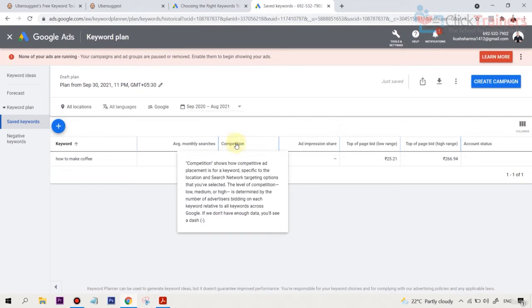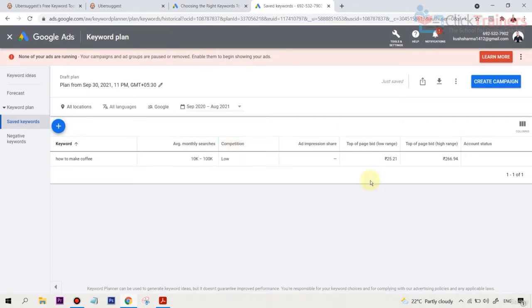The next part it shows you is the competition, which just means that if you were to actually run Google ads, okay, what kind of competition would you face? Because if the competition is high, then you would have to pay more to Google ads. Now, this is also a bit relevant to SEO. Okay, this is mainly relevant if you were learning Google ads. This would be very important.